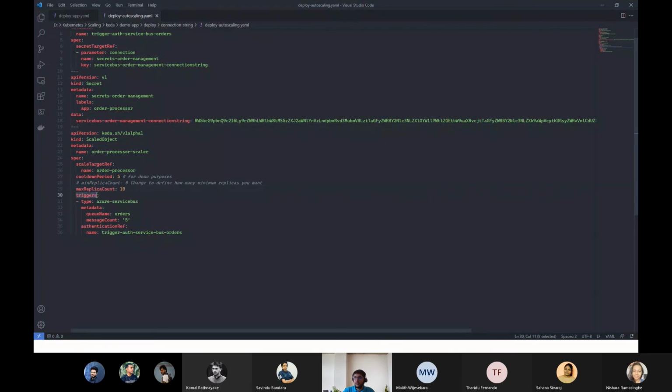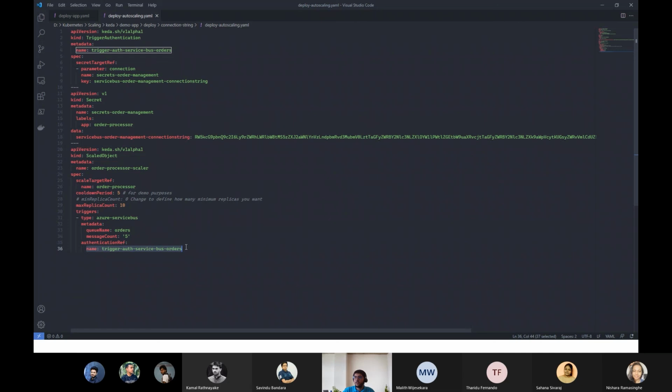And then we specify the trigger. We say that KDA will use the Azure Service Bus trigger. There are different types of triggers available in KDA, so it's not only limited to Azure. There are different triggers available for other cloud service providers as well. We've specified the order queue, the name, and when to scale out. If there are more than 5 messages in the queue, go ahead and create a new instance. And we've specified the authentication reference over here, saying this is the secret connection string that you should use.